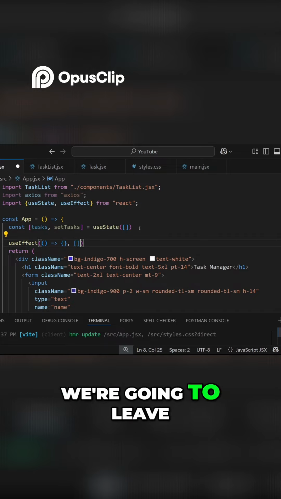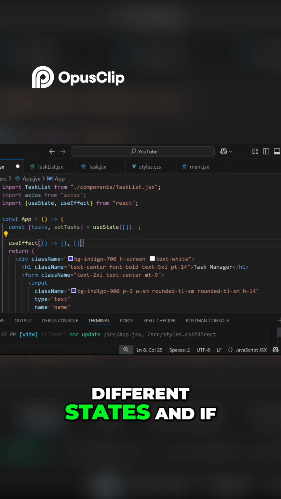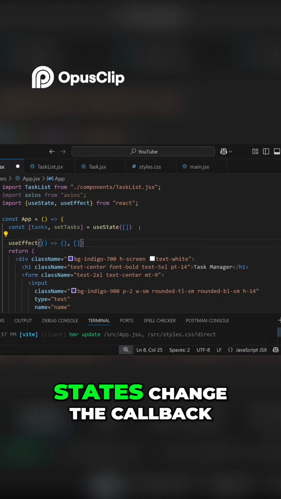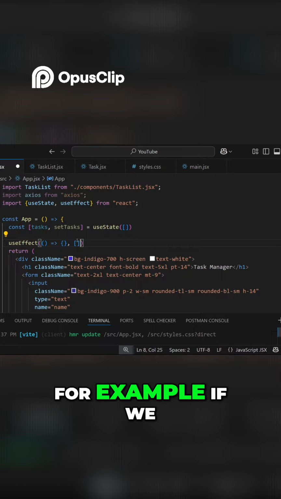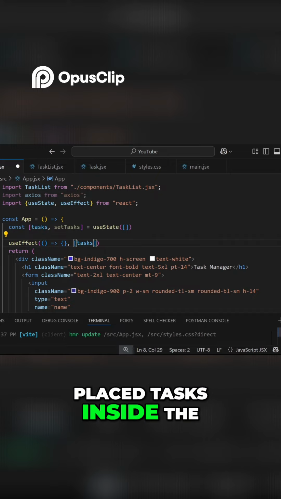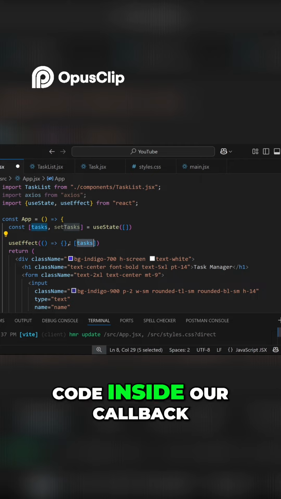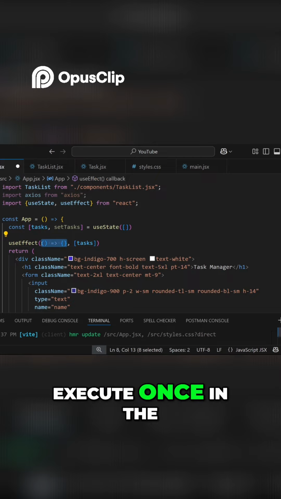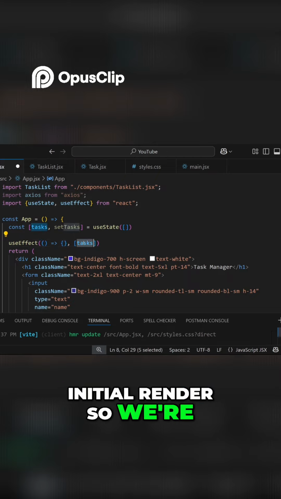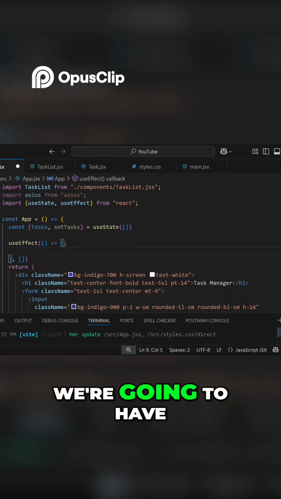In our case, we're going to leave it empty, but inside the dependency array, we can pass in different states, and if and only if those states change, the callback in our useEffect is going to execute. For example, if we placed tasks inside the dependency array, whenever the task state changes, the code inside our callback would execute. But in our case, we only want the code inside useEffect to execute once in the initial render, so we're going to leave the dependency array empty, and inside the callback function, we're going to have our code.